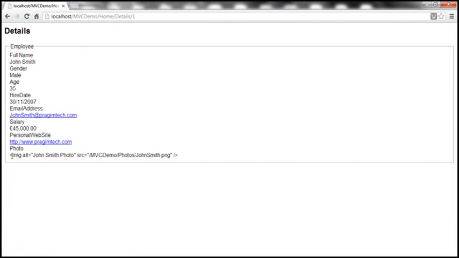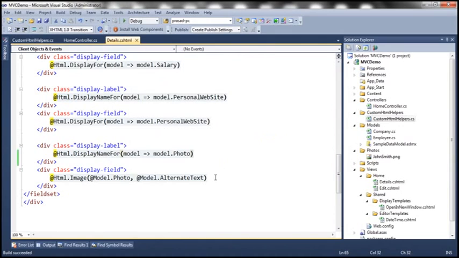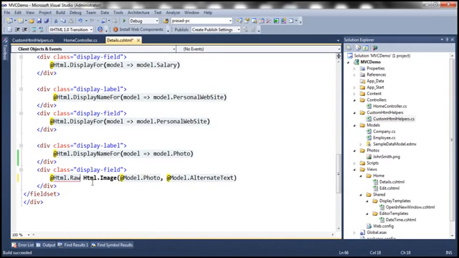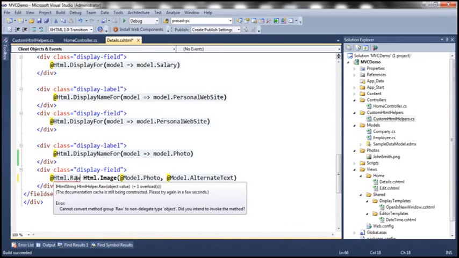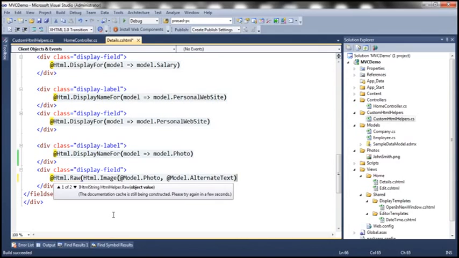Okay, notice that we have the encoded HTML there. Now the other way to avoid this automatic HTML encoding is basically to use the raw HTML function, Html.Raw. And look at this again, this raw function, what is it returning back? It's returning an HTML string. That's why it will not be HTML encoded. It's as simple as that.